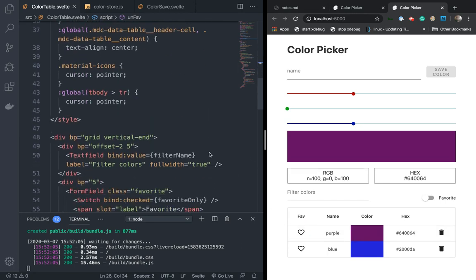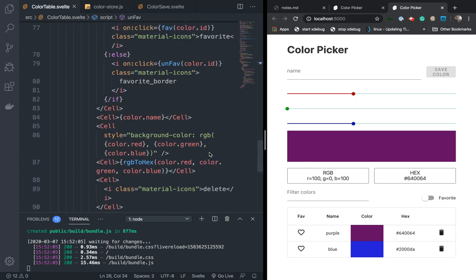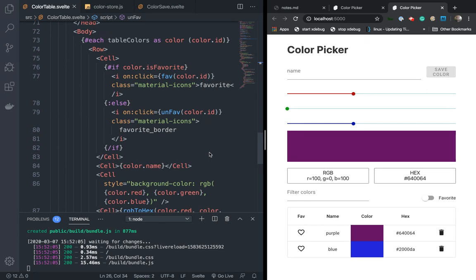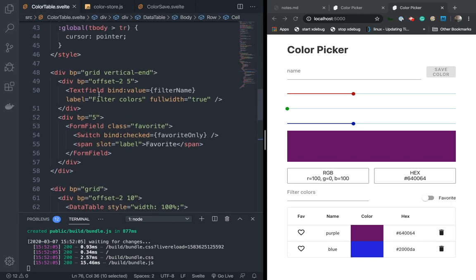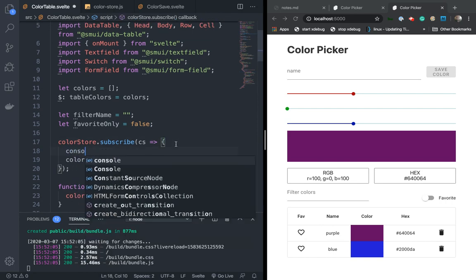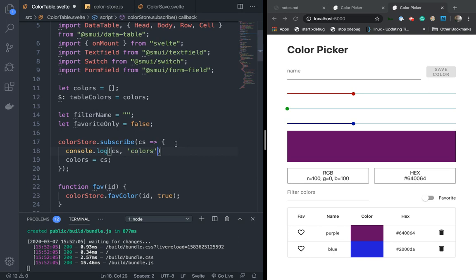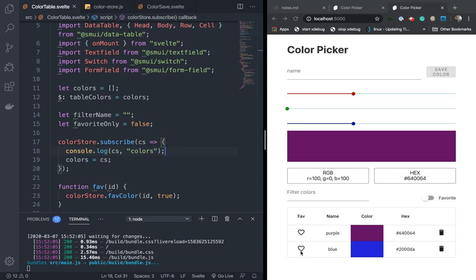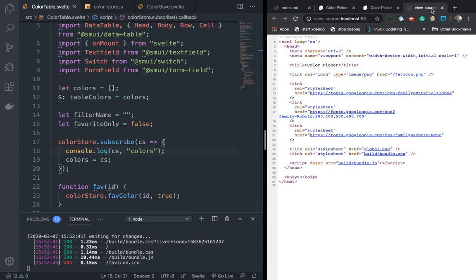Does not seem to be working. I think something is happening, but probably not what we want. Let's see. So what we'll do is we'll just log these out. We can see if it is favoriting. We'll say colors just so that we can see it.